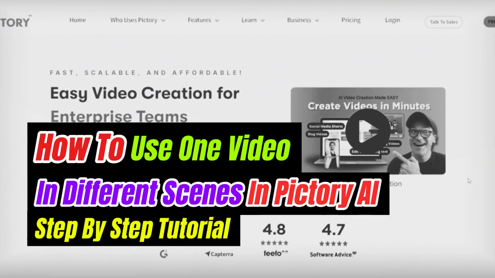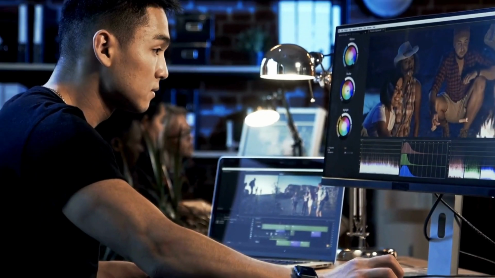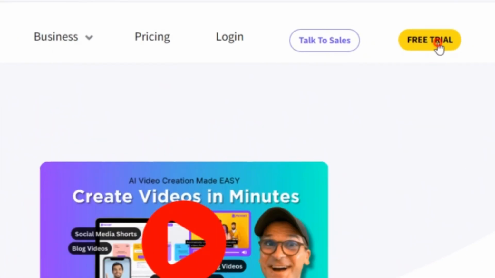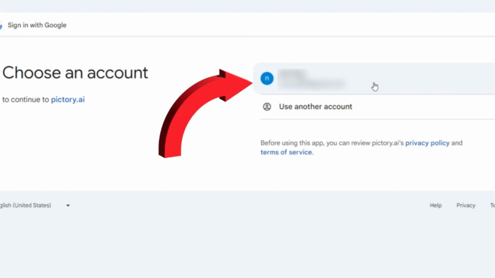How to use one video in different scenes in Pictory AI. You may have a video and want to use this video as different scenes or even as the whole video scenes in Pictory AI. This is easy and I will tell you how you can do it.